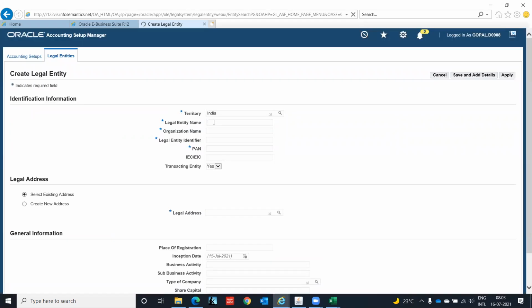History India, legal entity name IT Private Limited. Okay, organization name also IT Private Limited. Legal entity identifier.